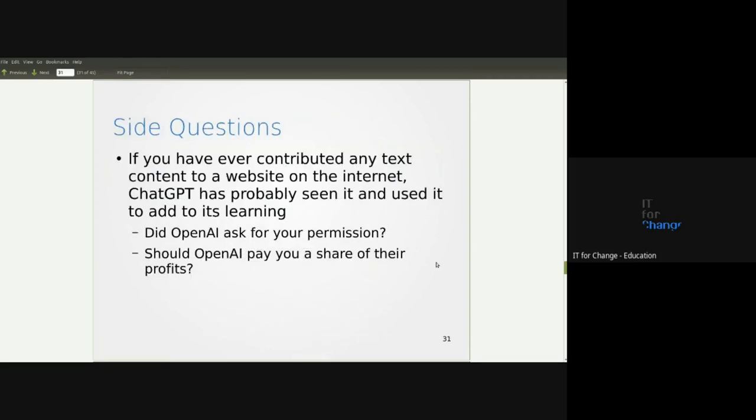Now in this, there's a side question. I don't want to go into this in detail, but it's something for us to think about. If you ever contributed any content on the internet, say a blog post or written an article somewhere or contributed to Wikipedia, those are your copyright, although not a Wikipedia entry, but if you contribute an article, that's your copyright. I don't think OpenAI actually asks for your permission to reproduce your content somewhere. And if they do, should they actually be paying you a share of their profits? Because your content has actually gone into improving ChatGPT. But these are questions to think about.